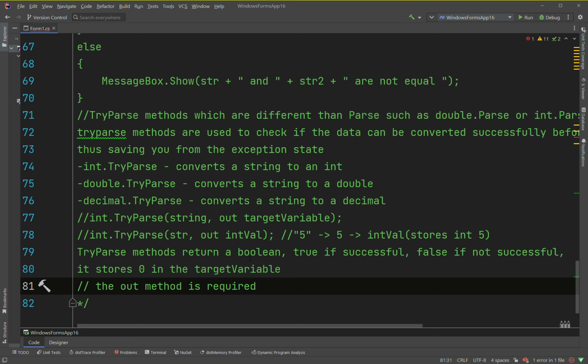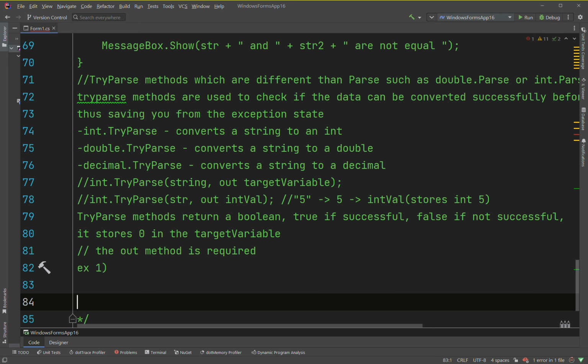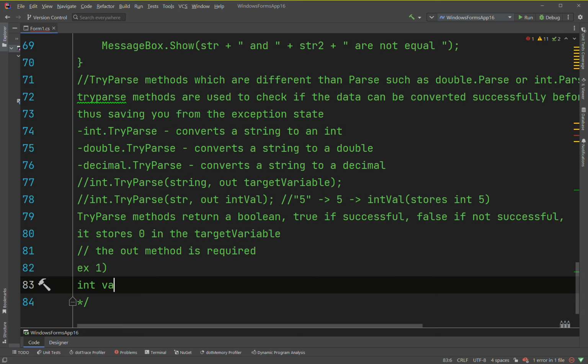So the code example here uses the int.TryParse method. We can assume that textBox is the name of a text box control. So just assume that. So we have example 1 here: int val.